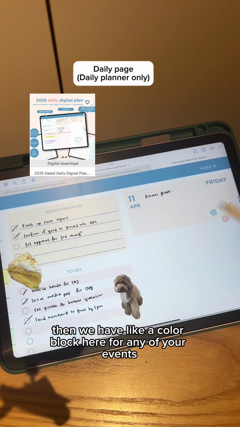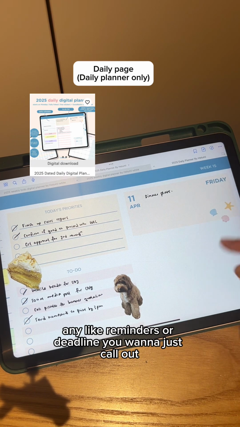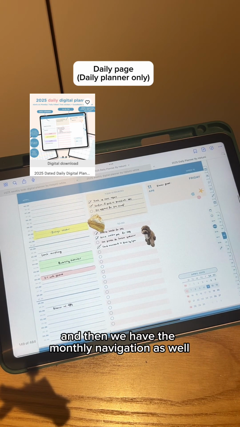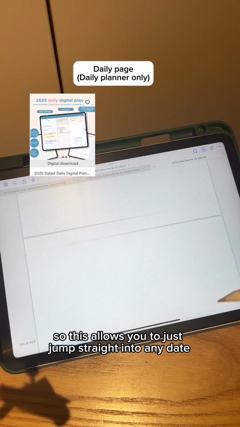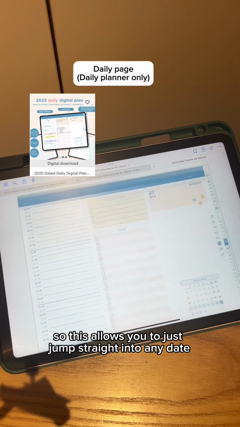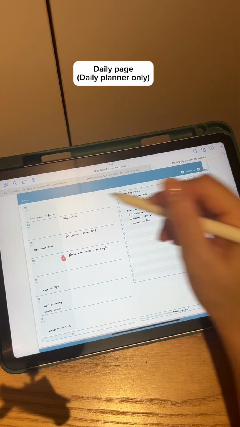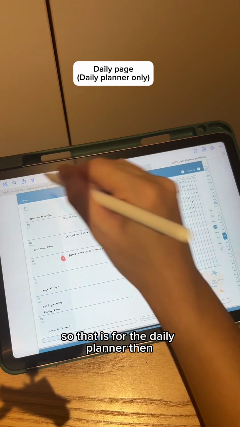Then we have a colored block here for any of your events, any reminders or deadlines you want to just call out. We have a bit of a note space, and then we have the monthly navigation as well. So this allows you to just jump straight into any date within the month, any week within the month as well. Yeah, so that is for the daily planner.